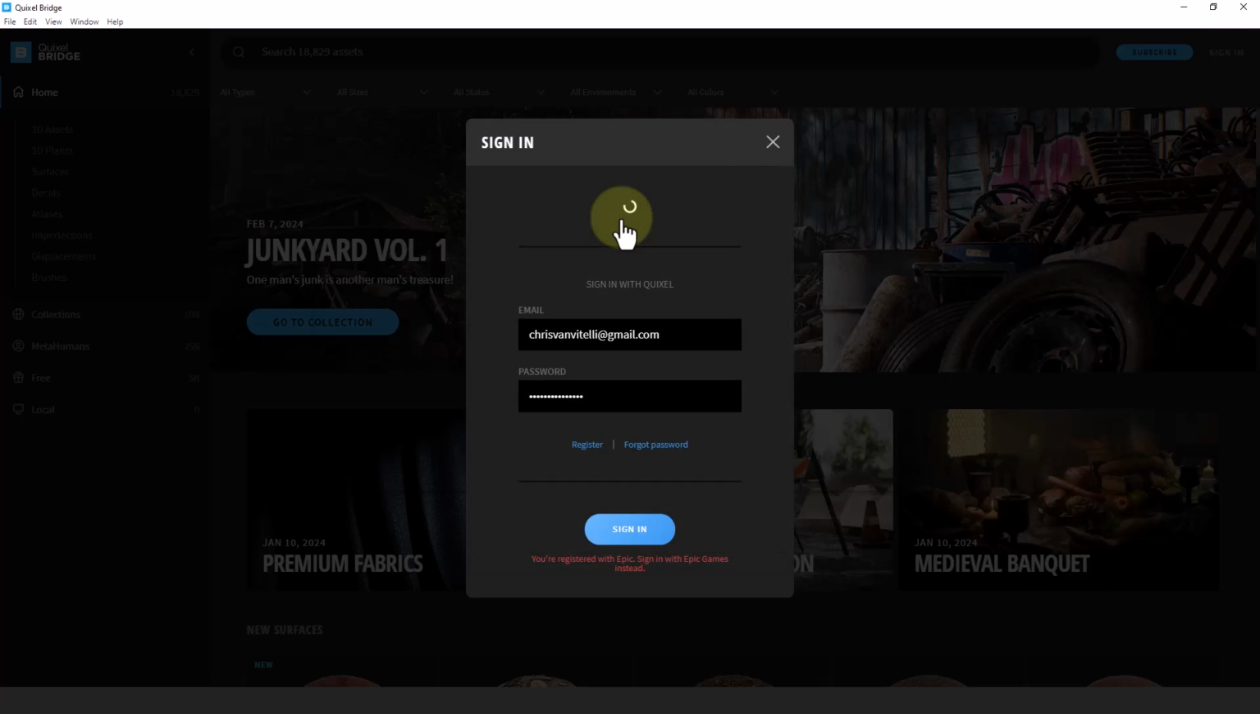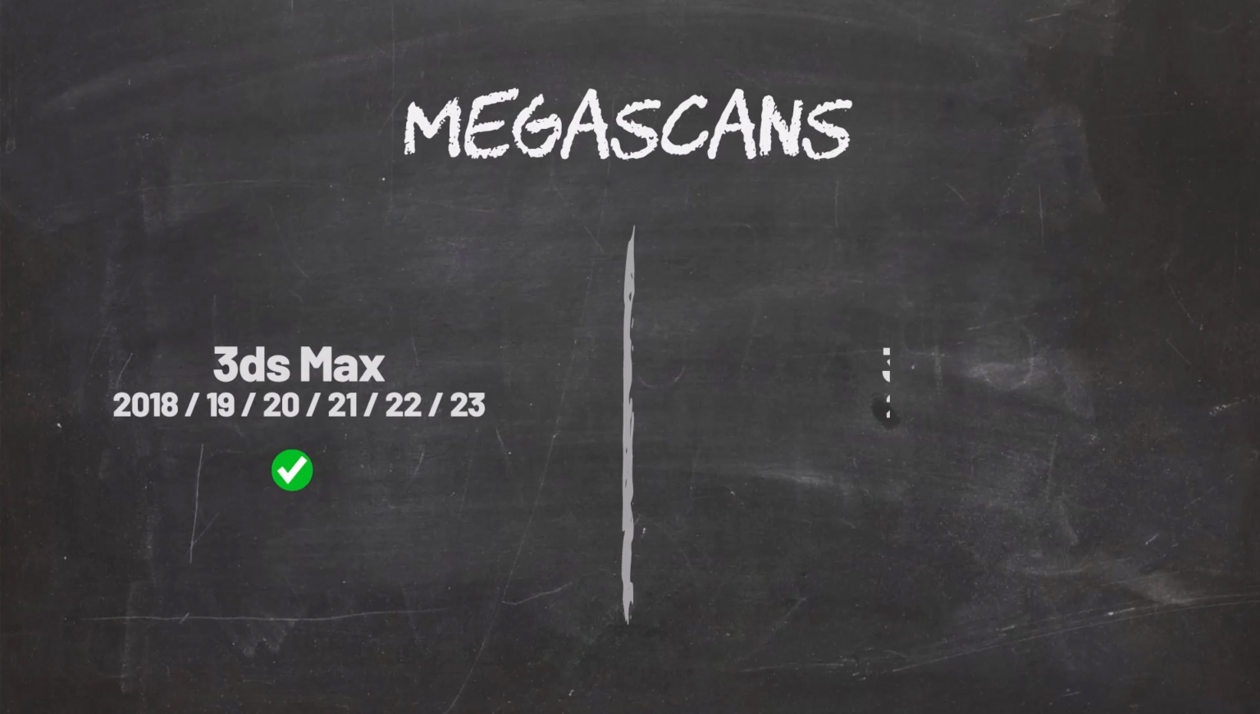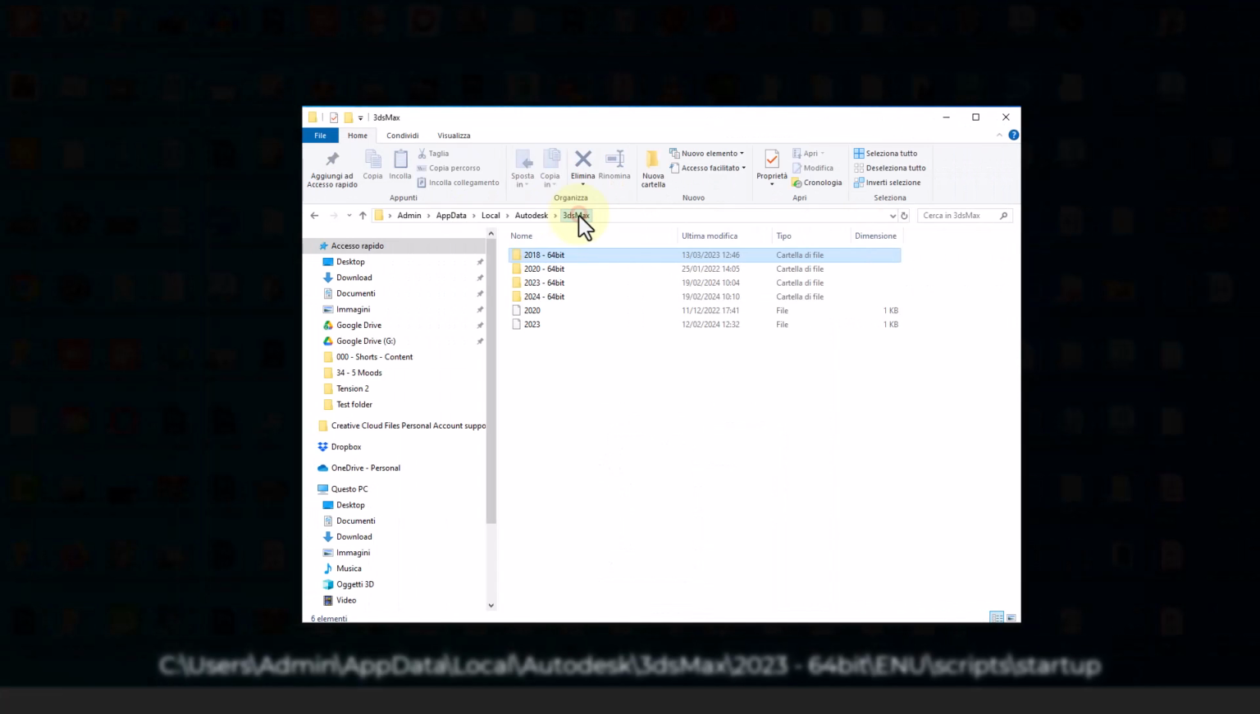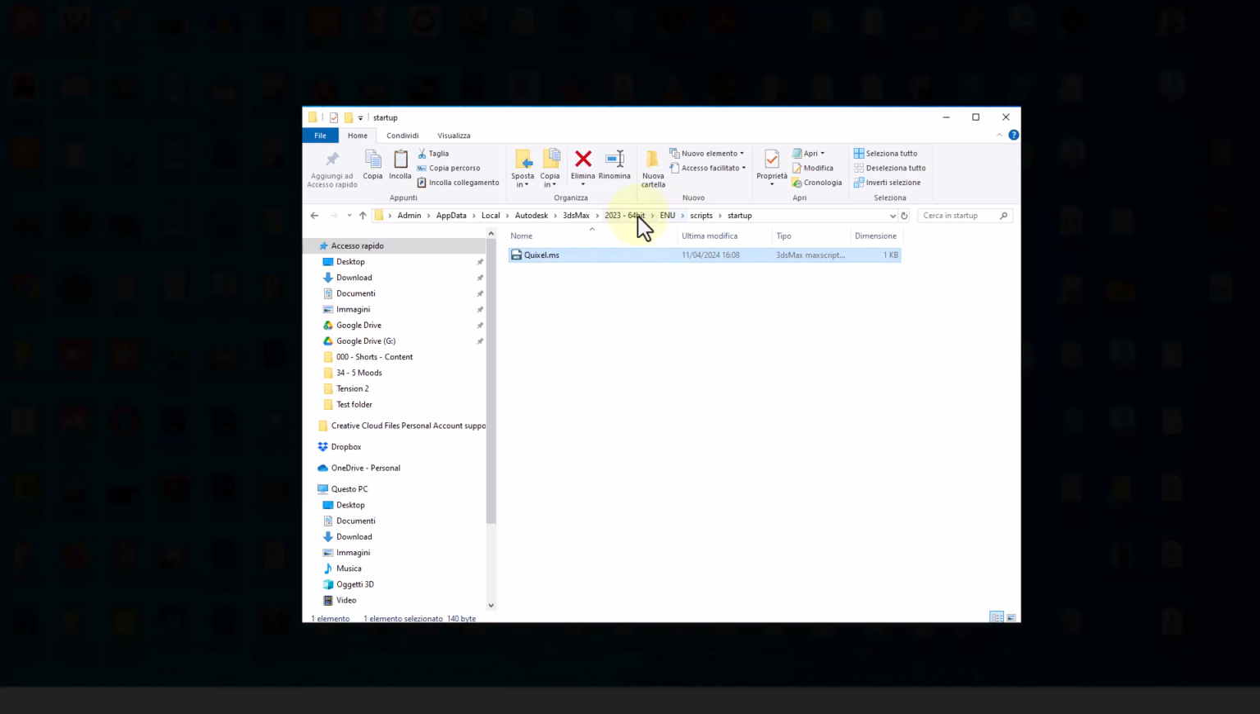But if you use 3ds Max 2024 or higher, we might have a problem because, as I said, Bridge currently does not install automatically. So let's do it manually. Go to this path of previous versions of 3ds Max and here in the startup folder, copy the quixel.ms file and paste it into the corresponding folder of the version of Max we are using now, 2024 in this case, which is empty as you can see.